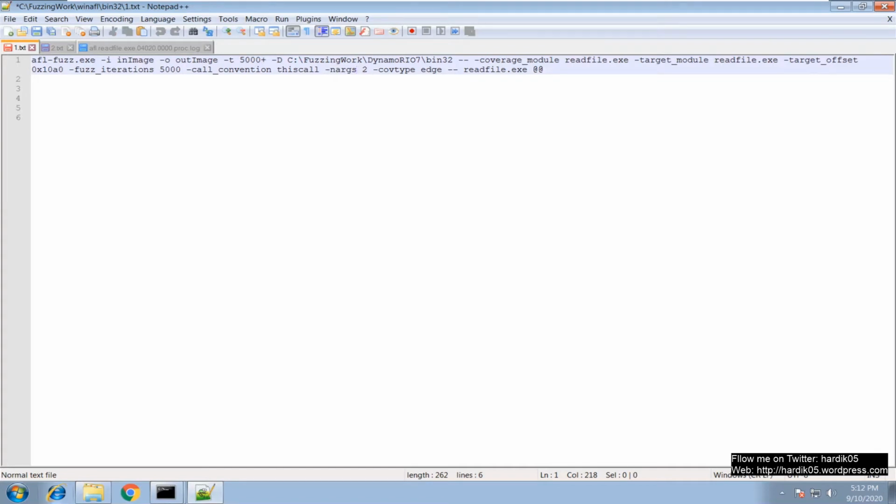And then there is coverage type. There are two types of coverage, block and edge. We'll see it later on. Right now just use edge coverage, because from what I know, this seems to be better than block coverage. And then the same syntax as we follow in Linux, that is your executable file name and @@.